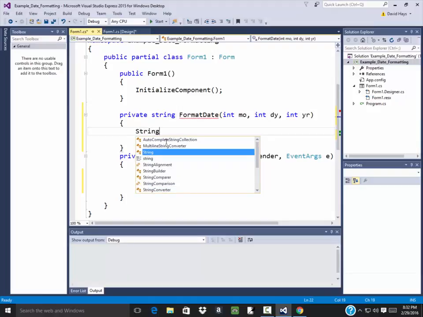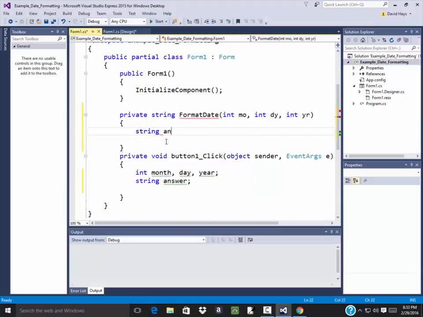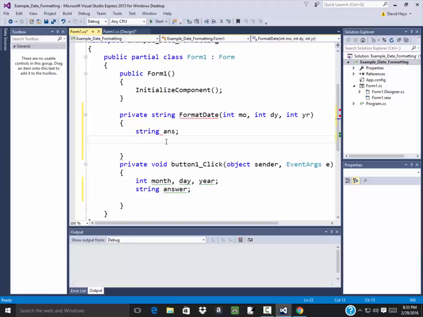Now I'm going to have my string for my end result. Now see, there's a lowercase string and then there's an uppercase string, and you have to be careful which one you choose. So I'll do string answer. Now I also need string month name. Now I'm going to do a check here.